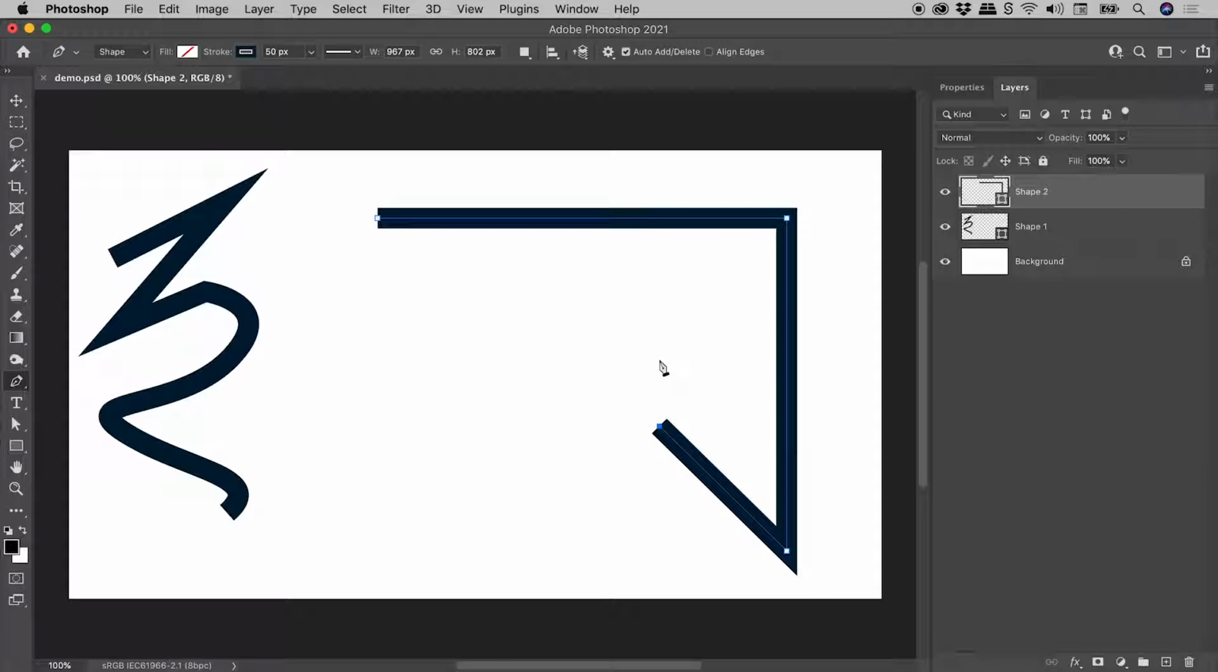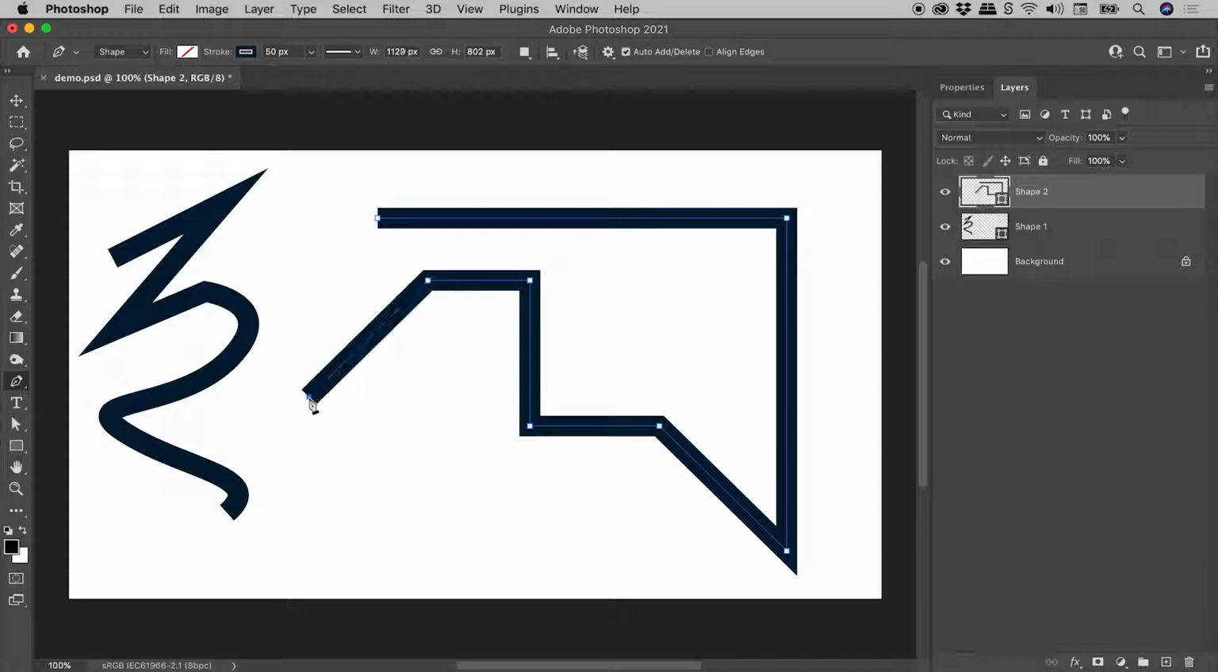So I'm just going to continue holding down the shift key now. Horizontal, vertical, horizontal, 45. So that's using the shift key with the pen tool here in Photoshop.